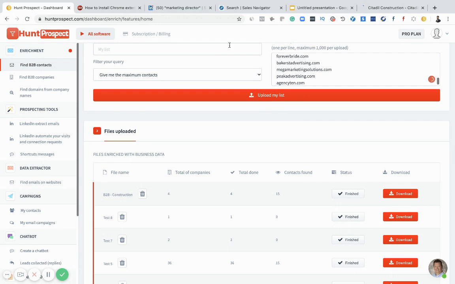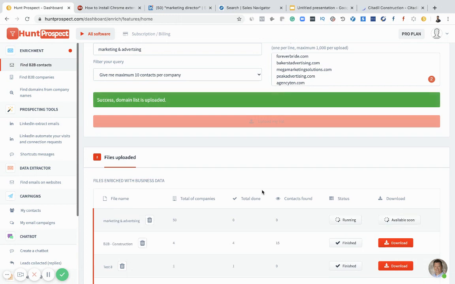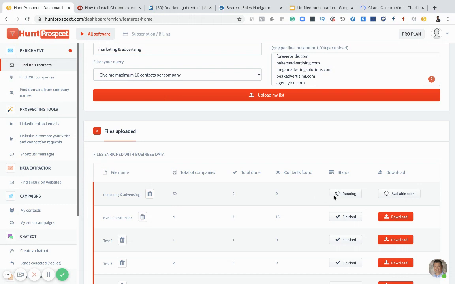I'll put it here, and then I will say, let's say 10 contacts per company, and I will upload my list. So it has uploaded. So a total of 50 companies that I am able to see here. The system is running. So this is another way that you can ideally get the contacts.